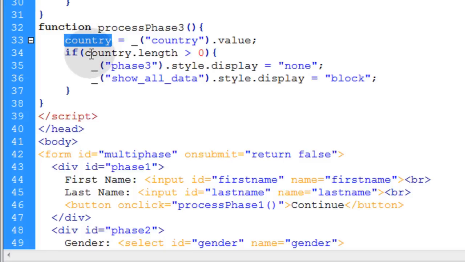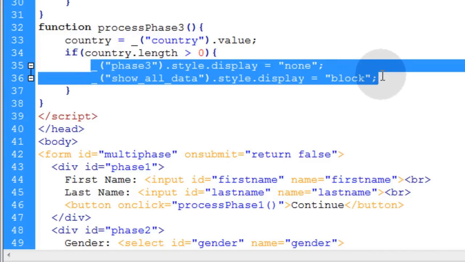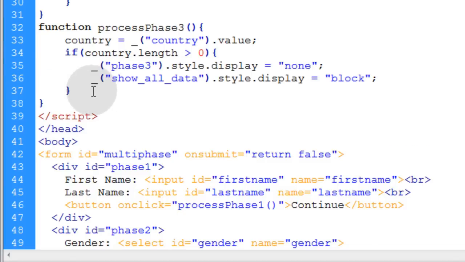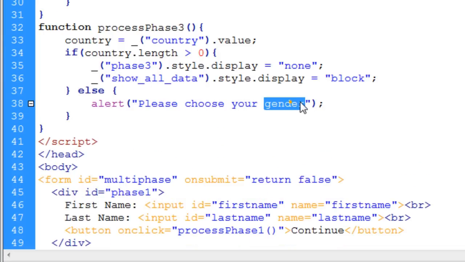Then I'll evaluate it to see if the length is greater than 0, so if there's some value there. Then I'm going to run the desired code for the program to continue. Now you can just pop an else condition here on the end of this if condition like we did for the rest, if you want to make sure they give you their country value. Here, I'll just do it. We'll put else, please choose your country.